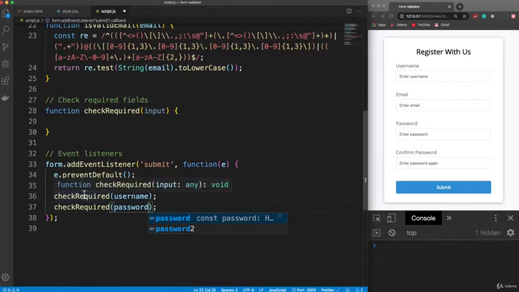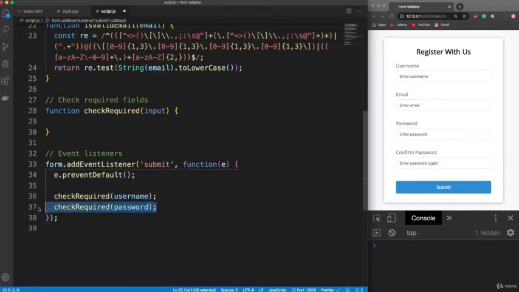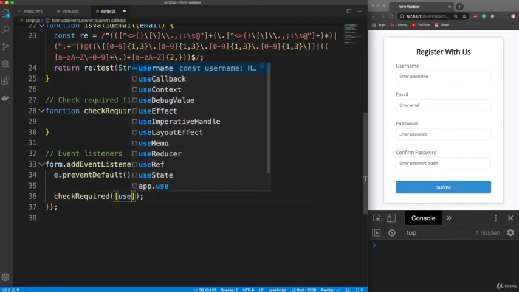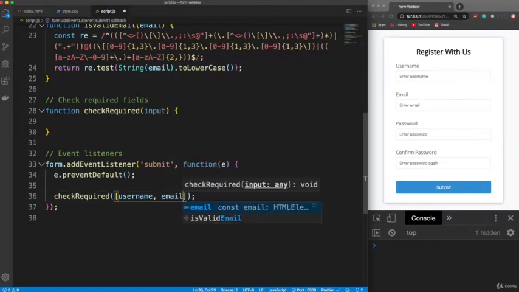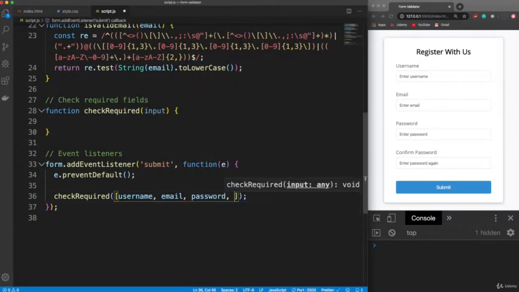We can make this better by, instead of passing in a single input, passing in an array of inputs that we want to be checked, that we want to be required. So instead of passing in just a variable or just the input, we'll pass in an array of all the inputs we want, which are all of them. Okay, so now we have an array getting passed in. So up here, instead of input, let's say inputArray.